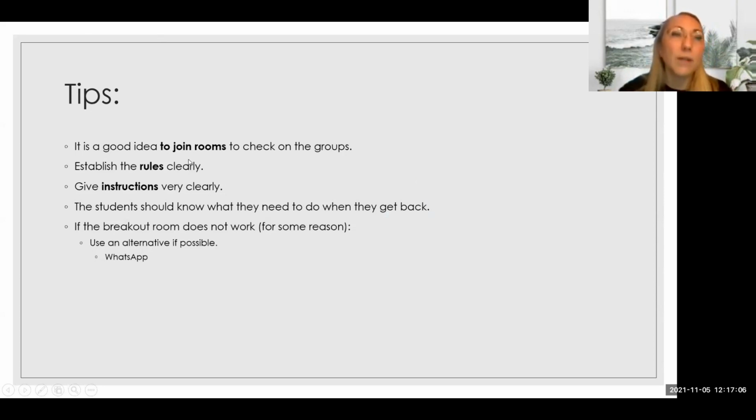Tips. This is my tip. Establish rules very clearly from the beginning and make it a regular thing. Give instructions very clearly. The students should know what they need to do when they get back, because the students get back and then the actual lesson starts, right? And when the group work finishes, I usually assign a spokesperson. So everybody has a job in the group, and once they get used to that, the ball rolls.